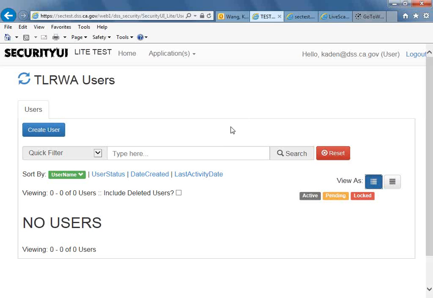Now, if you give us just a moment, please, we're going to log in. We're going to log back into Security UI, but we're going to use a different single point of contact account, one that can view more of the user accounts.